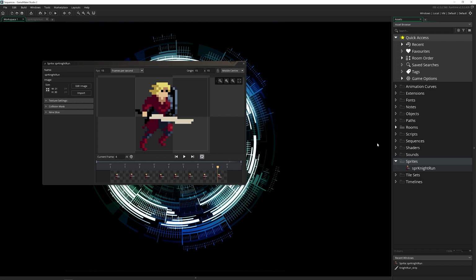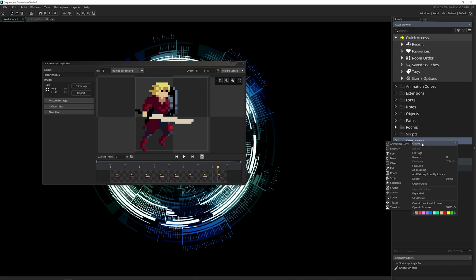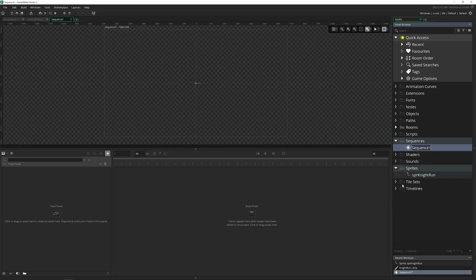So sequences are really great for a lot of different things, but primarily the first thing that comes to mind is cutscenes. So let's go ahead and make a really simple cutscene that we can just insert into our game. And it's an asset like anything else. So in sequences, I'm going to go to create, sequence. Now I preface my sequences with SEQ, and I'm just going to call this running.